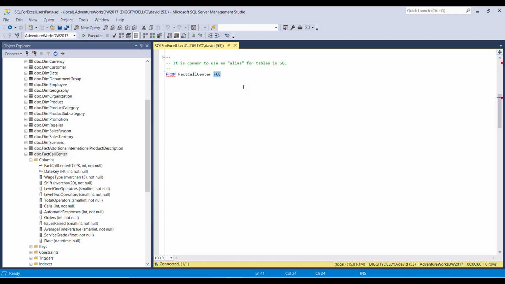You can use the full table name if you want, but why type all those extra characters if you don't have to? So throughout this tutorial series, you will see me use aliases rigorously in my SQL code. And if I don't, it's because I made a goof, and if I do that, I apologize. So here we have an alias from fact call center, FCC.